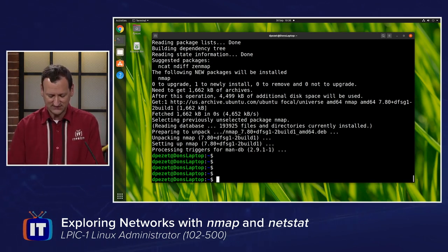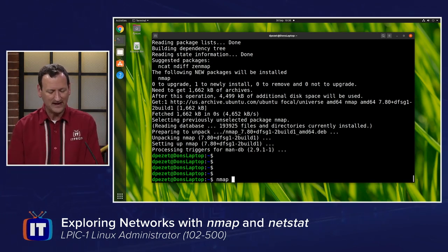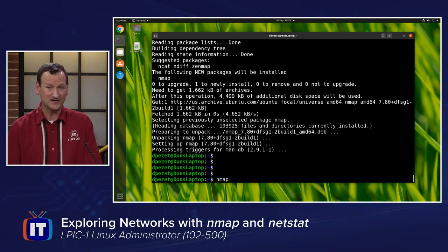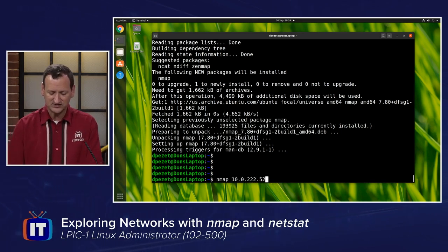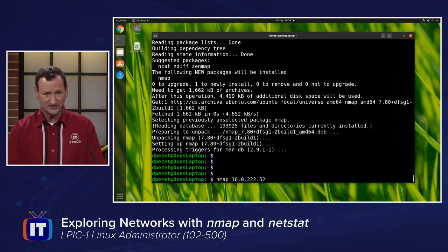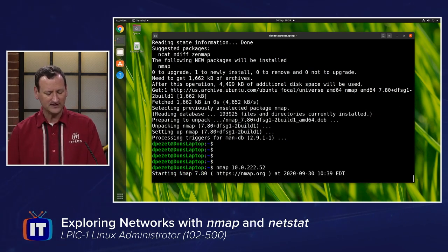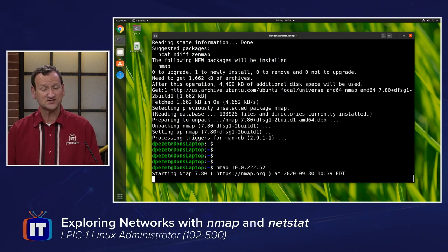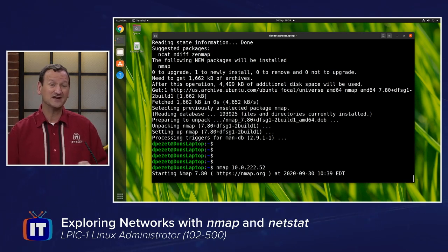At its basic level, you could just type Nmap followed by a single IP address. I want to scan an IP address. So I know I've got a machine out there at 10.0.222.52. I want to scan it. Nmap and type in the IP. Now, on some Linux distros, they might have sockets secured, and so you might need to use sudo when you run Nmap to be able to do it. On this Ubuntu system, I don't have to.